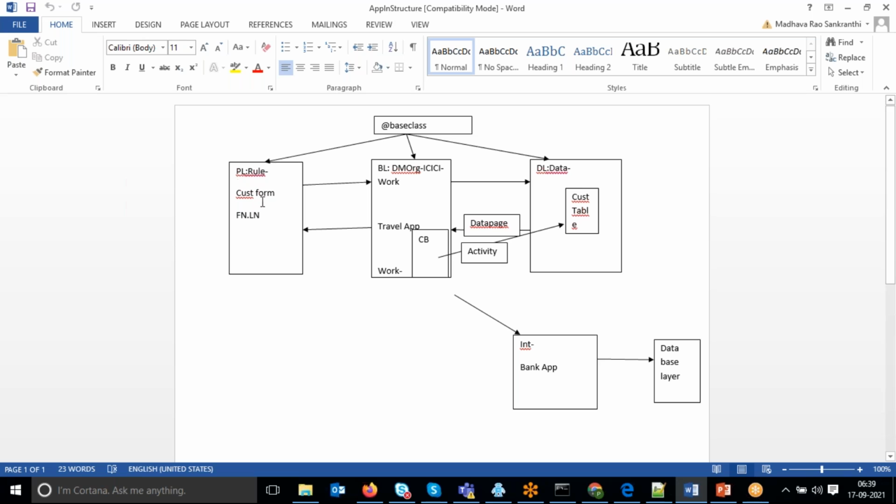Every application will have a presentation layer, a business logic layer, and a database layer. These three parts, or we can call each part a layer, are mandatory in every application. So what is the purpose of every layer? You know that. The database layer is the backend. It is used to store the application data.